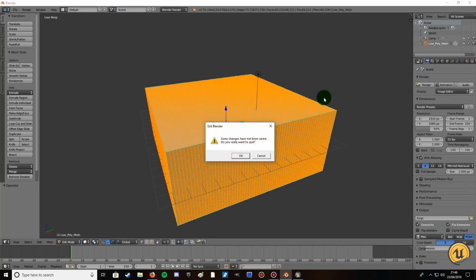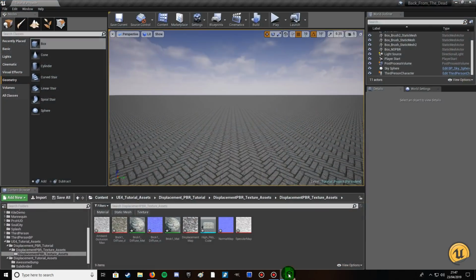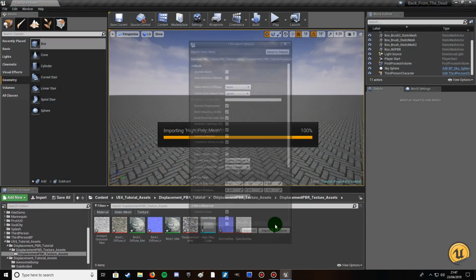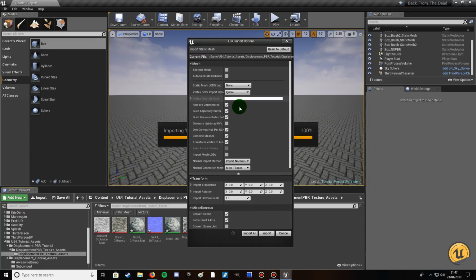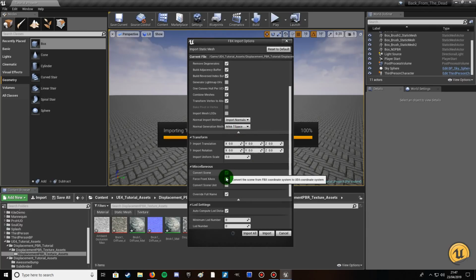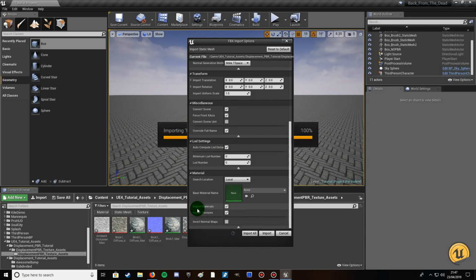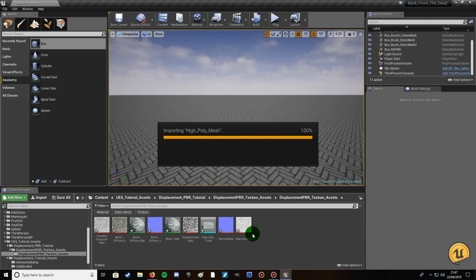We can now close Blender down because we don't need it. And wherever your file is, go to there, drag it, and bring it into your content browser in Unreal. And then you want to make sure you've got combine meshes highlighted, convert scene, front force X axis, and then if you want the texture on it, make sure you've got import materials and import textures. Click apply.